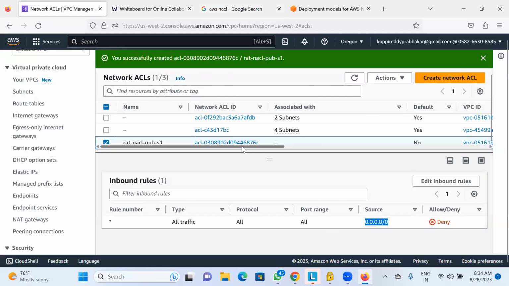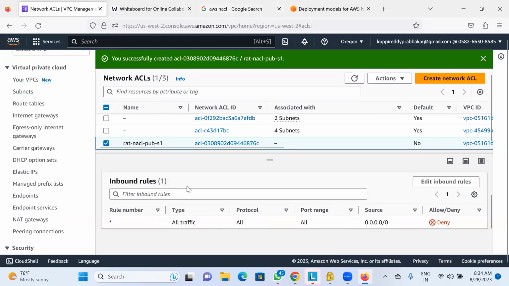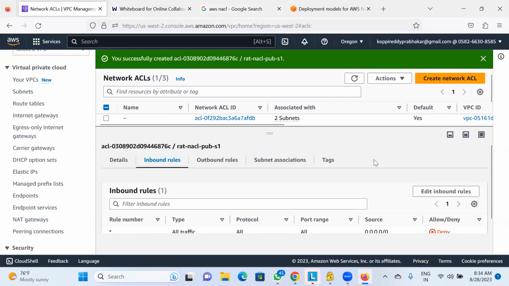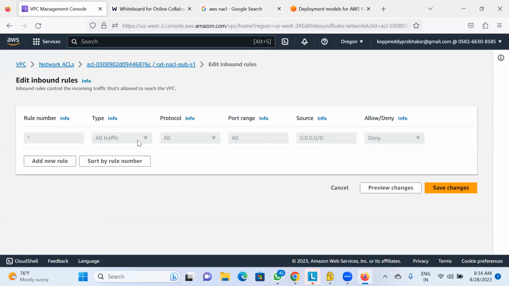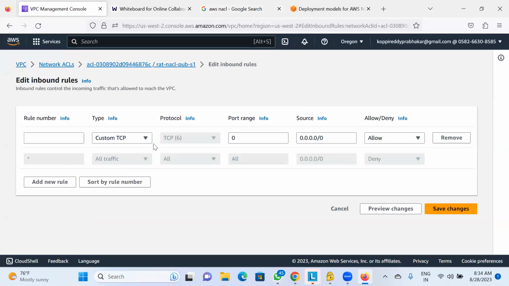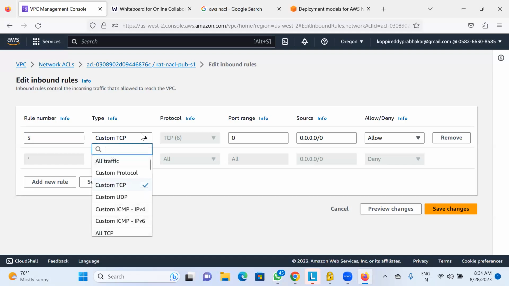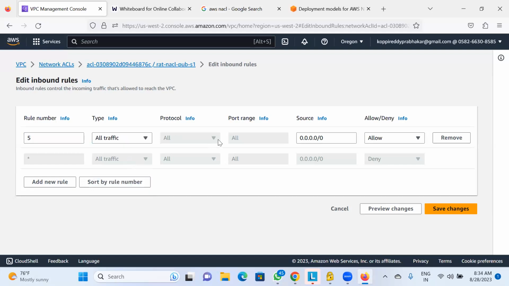Now let's create the same thing here. This is the inbound rules, and I'm going to edit this. By default, they start by rule number. I mean, they'll have something like this. Rule number is 100. They have given something, right? First, I want to apply rule number 5. From 5 to 10, I'll be giving some rule numbers here. And all traffic, allow this.